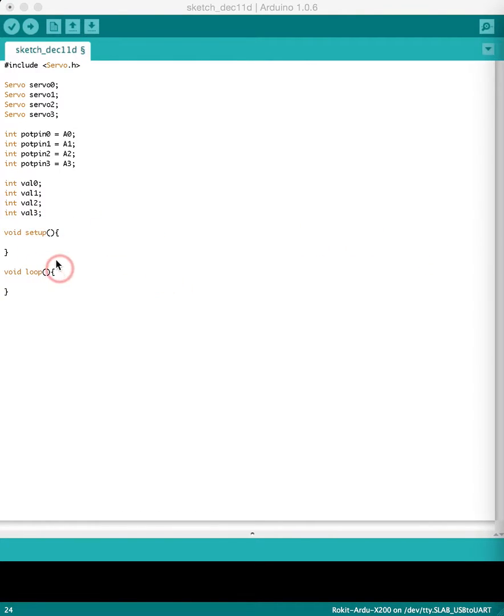Next, we need to attach these servos to particular pins. In order to do that, we're going to use servo.attach. It should be like this. We're going to attach servo 0 to pin 8, servo 1 to pin 9, servo 2 to pin 10, and servo 3 to pin 11.